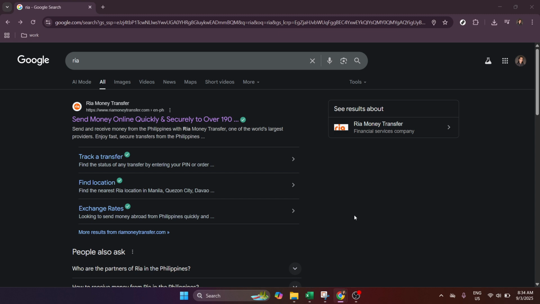To start, head over to your preferred web browser, simply search for RIA Money Transfer or visit their official website directly by typing in riamoneytransfer.com in the address bar. This will take you to their homepage where you get an overview of their services and options.